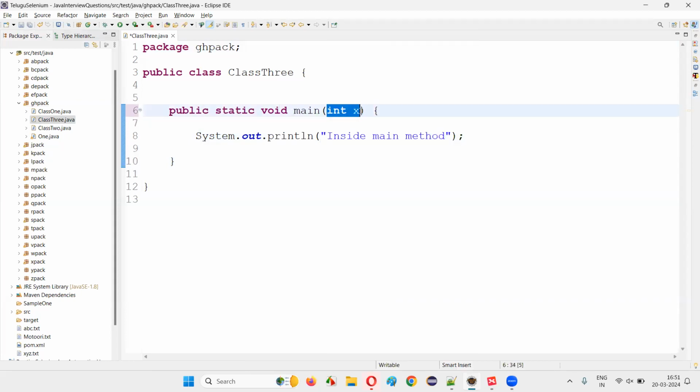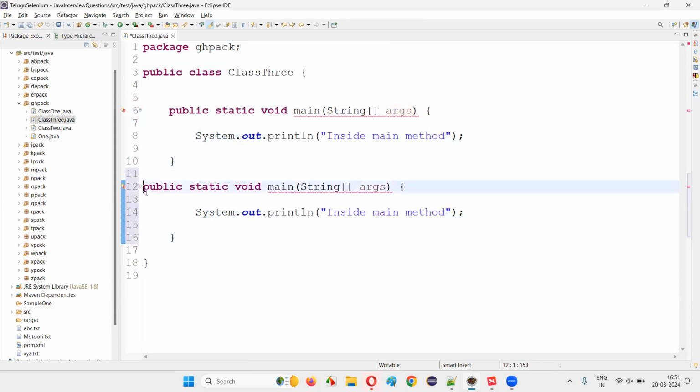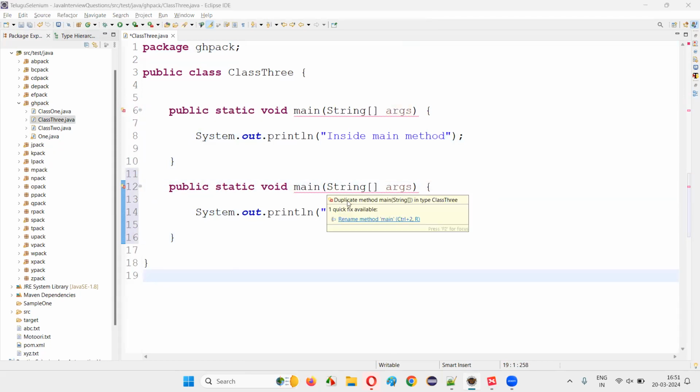Main method should be exactly like this. Cannot change any part of the main method. And if you try to duplicate this main method here, you will get a duplicate method error, as you get for all the other types of methods also. Normal methods also, if you try to duplicate, you will get it.